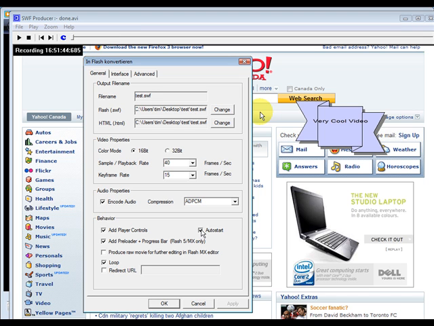Whether you want it to auto start, or if you don't want it to auto start, then unclick that. Add the preloader and the progress bar. And you can produce a raw movie for further editing if you have Flash MX editor. And you can have it loop. We don't want it to loop, so you take that off. And after the video is played, you can put a redirect URL in here if you want.